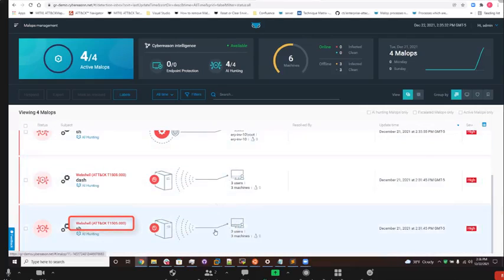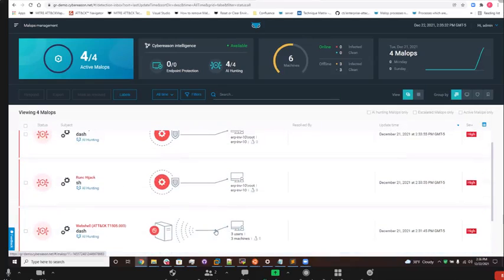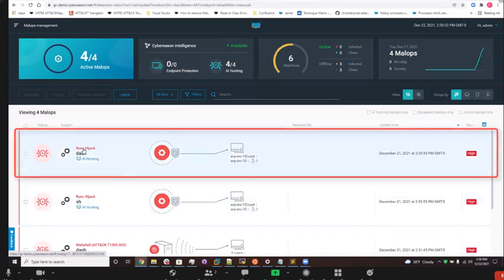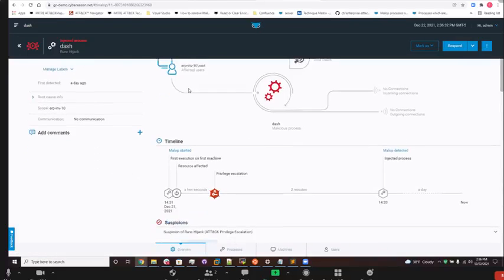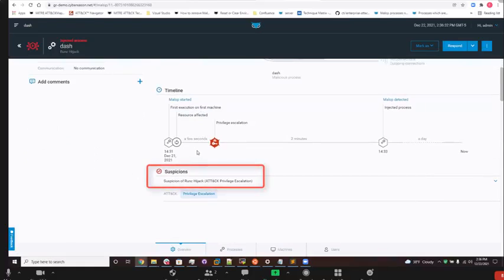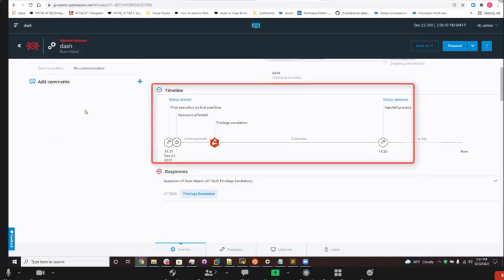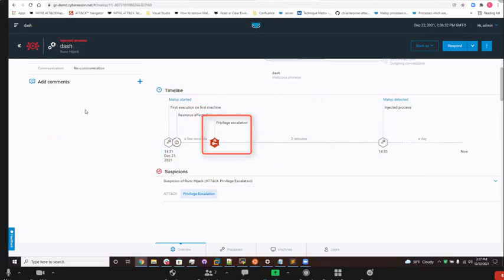You'll recall that this was the Tomcat compromise. At the top of the screen, you can see the runc hijack container escape activity. Let's look at the container escape malop by clicking on it. Immediately, you can see the Cybereason suspicion of runc hijack and the MITRE tag of privilege escalation. The timeline shows the first execution, the resource affected, and the privilege escalation.